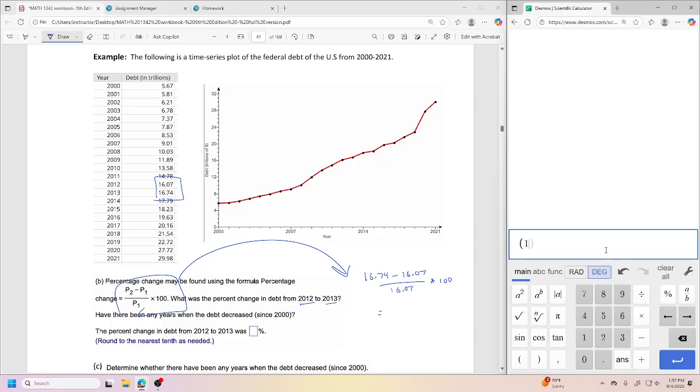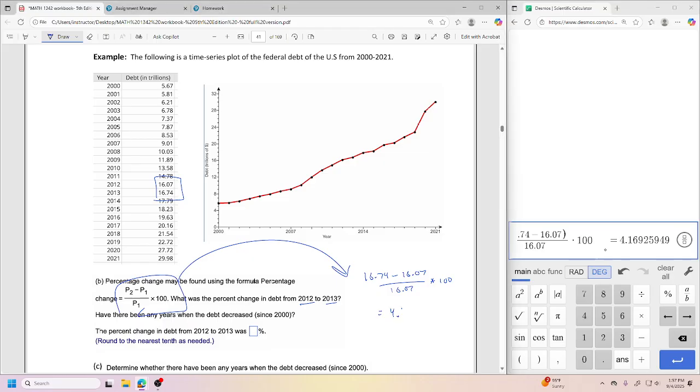So 16.74 minus 16.7 divided by 16.07 times 100. So you get singing and dancing, or at least ojiving in this class. I don't know if that's dancing.